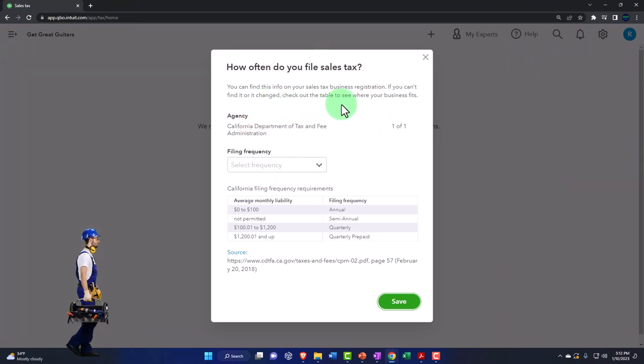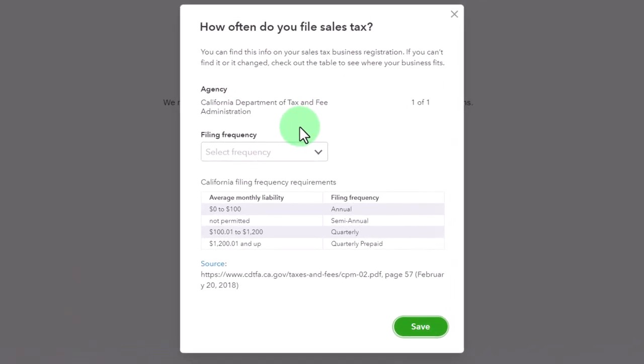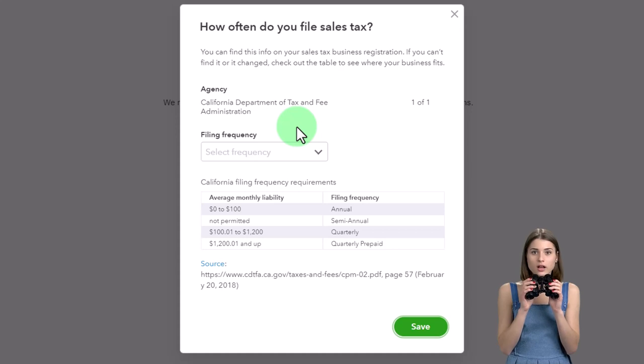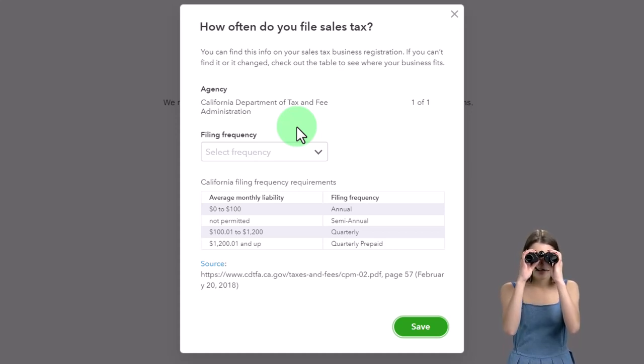So normally you would want to go to your personal information, but they have the default information down below. You've got the California Department of Tax and Fees. This is, of course, subject to California. It will differ based on your location, but you have a similar kind of concept.